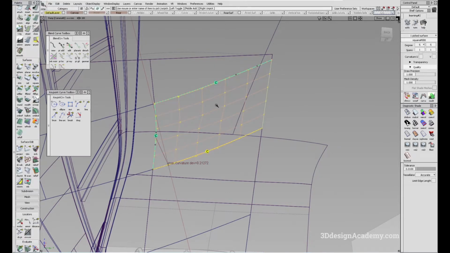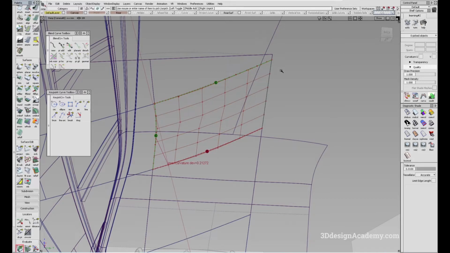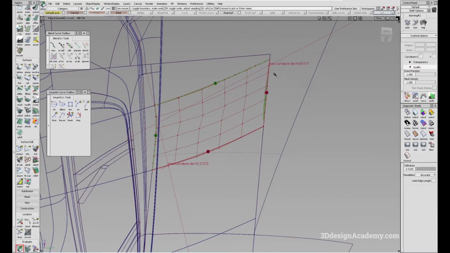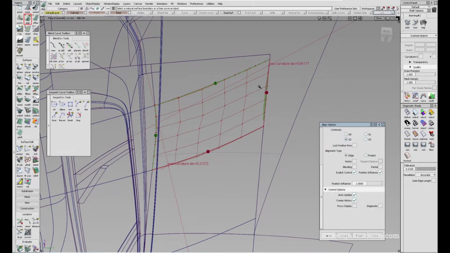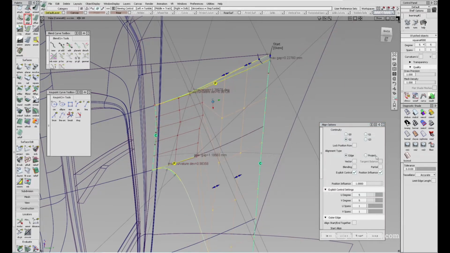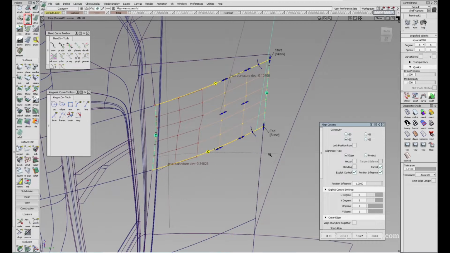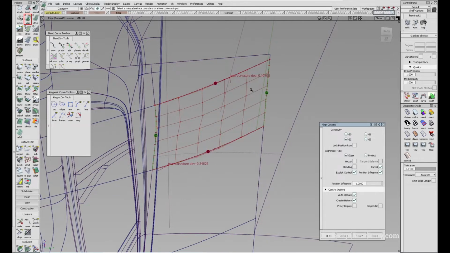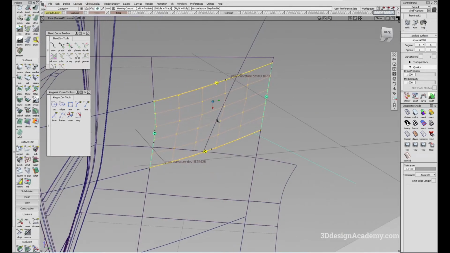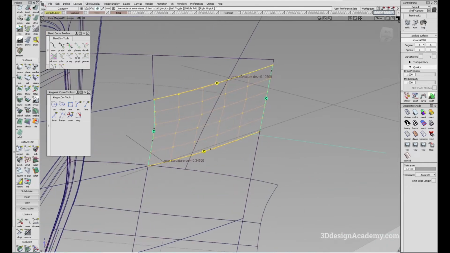Okay, so that's at least that's curvature. And let's see if this is curvature. Oh, that is not. Okay, so this should be a little bit easier to align. So let me just try that. I'm going to say partial. Okay, I think that should be not too hard to fix. Okay, so I think I'm okay with how things are.